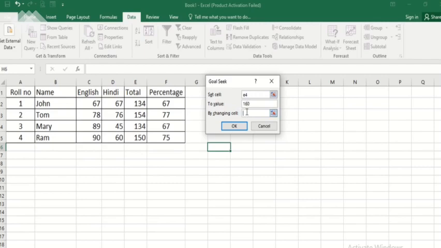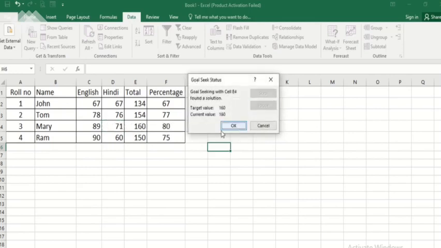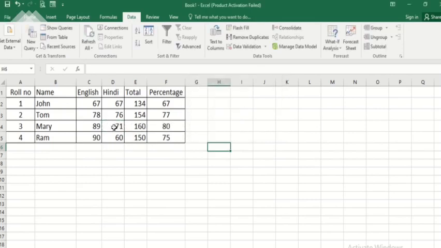So I put 160. Now which marks do you want to change? You want to change the marks of English or you want to change the marks of Hindi? I will change here for Hindi. So Hindi is in D4. I've written this and click on OK. See, it is automatically changed and the total is 160.